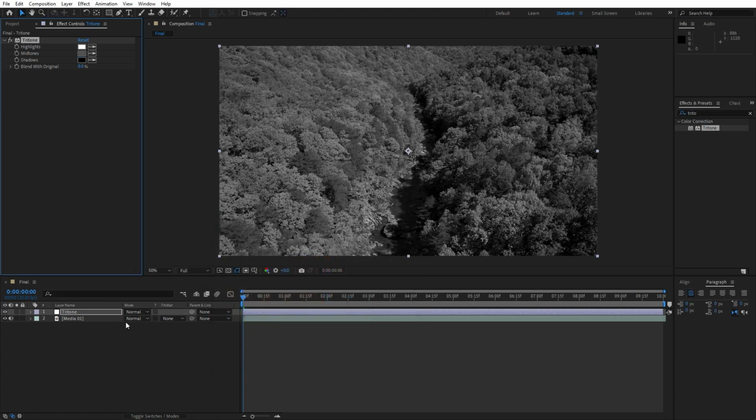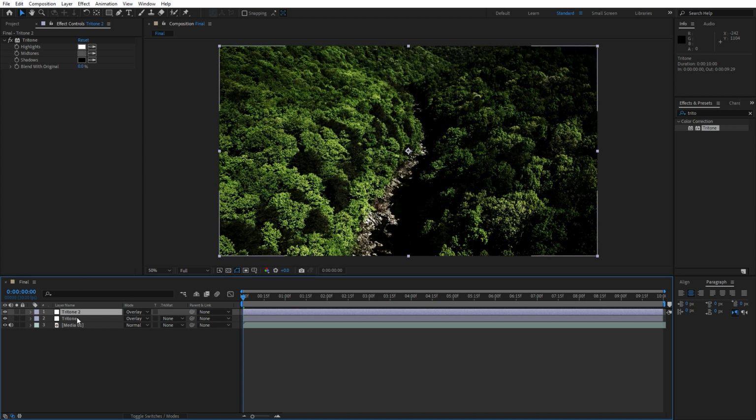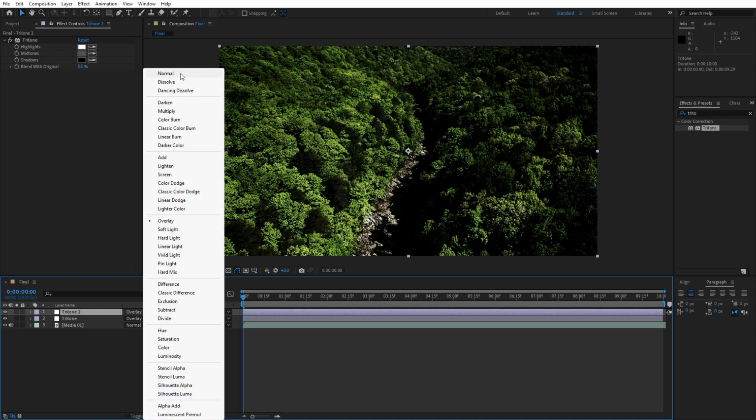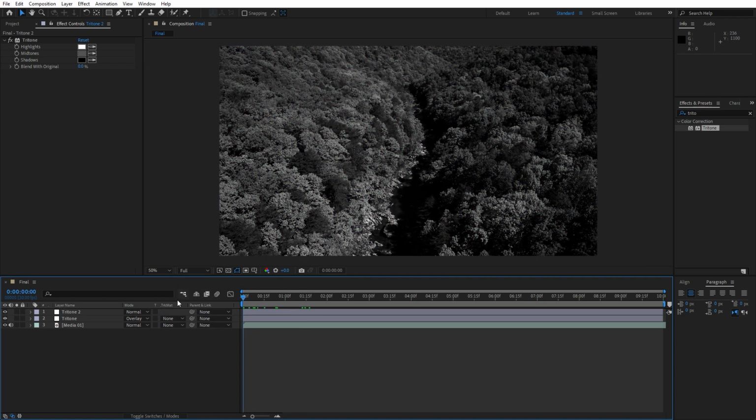Hit OK, and now for blending modes, from this Normal, change here to Overlay and also hit again on the adjustment layer and then hit Ctrl+D to duplicate it, and instead of Overlay find Normal. And now as you can see we have this black and white footage of our forest here in our final.